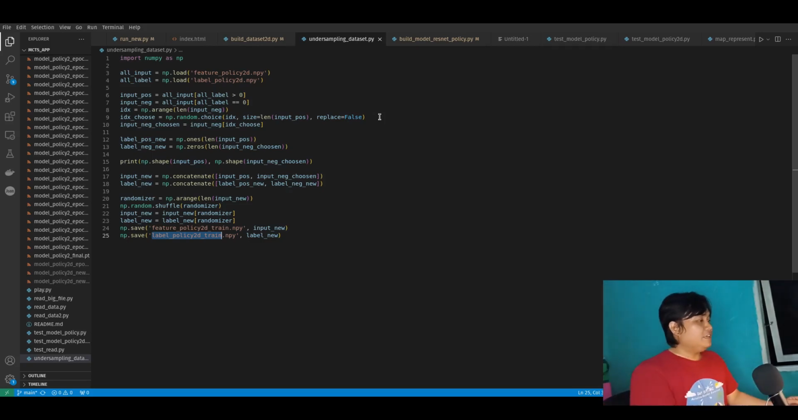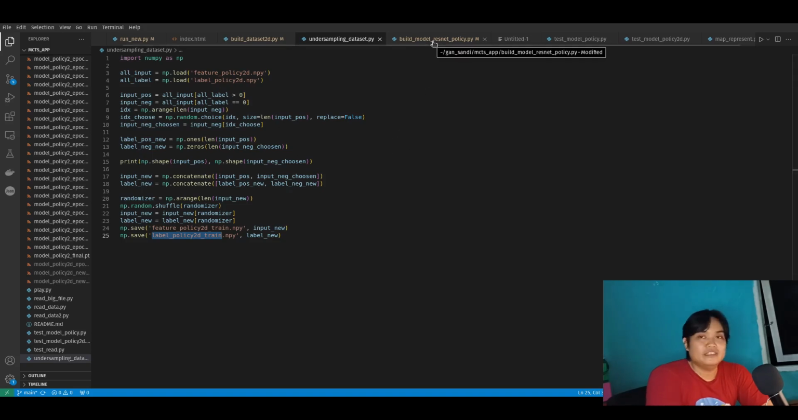Chess has nearly infinite possible states because it's a very big number, and in a certain state, usually only one move is considered good among many possible moves. So that's why in this code, I try to balance the dataset between negative and positive labels. Because the positive label is the minority, I choose some random rows in the negative label with the same total as the positive label. So they will have a 50-50 percentage in the dataset.